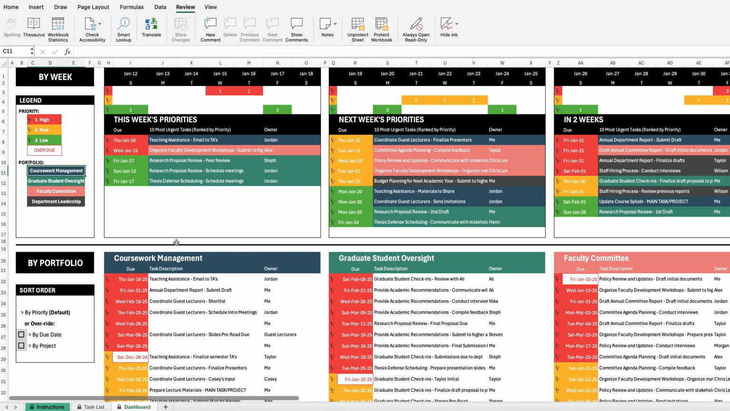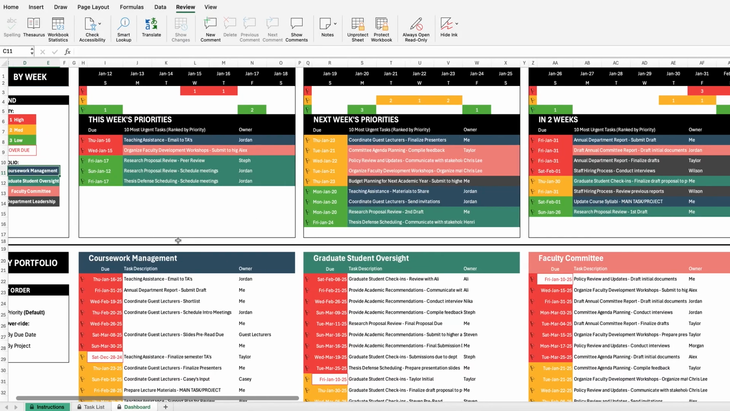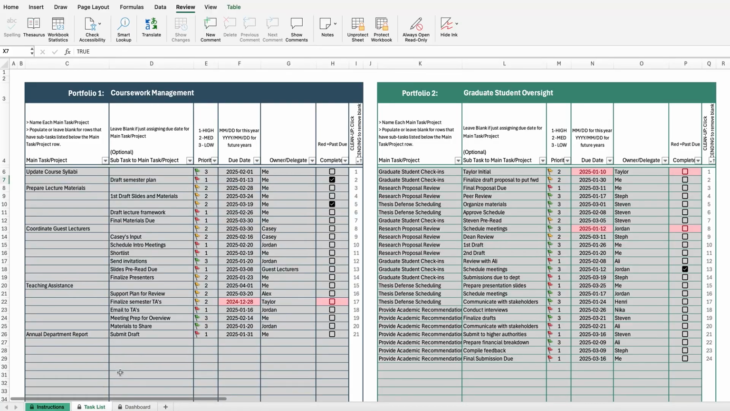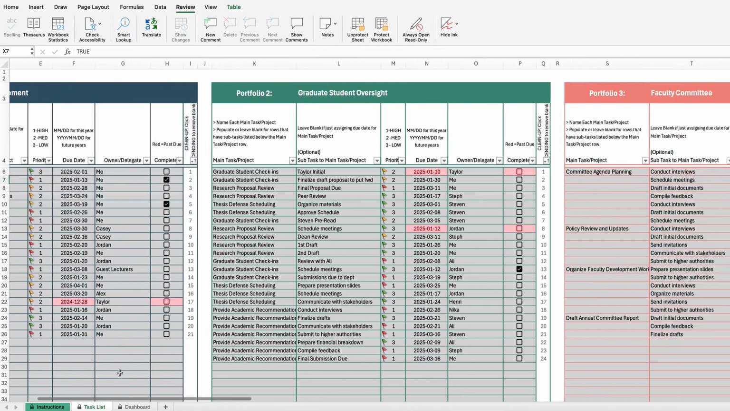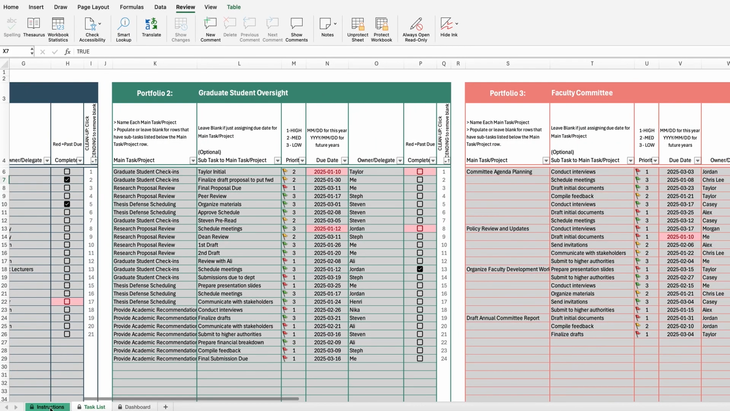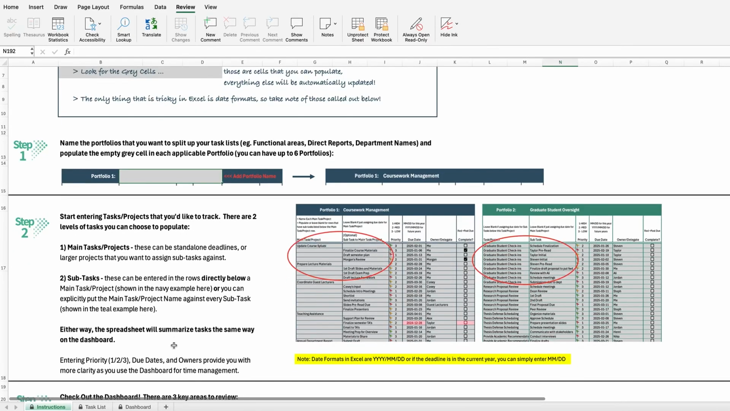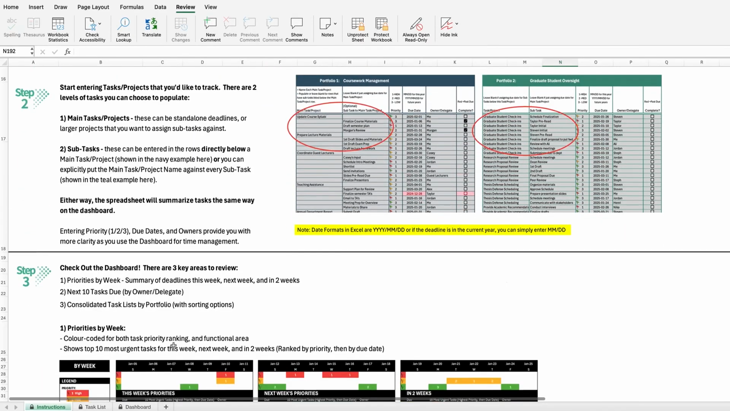In this video, I'm going to walk you through an overview of StepAhead Sheet's Task Organizer template to help get you oriented with the tool. I'm really excited about this one, and I hope you find it useful as well. So let's get started. There is an Instructions tab I encourage you to read through when you're ready on exactly how the spreadsheet works, what to enter, and how to read the dashboard.